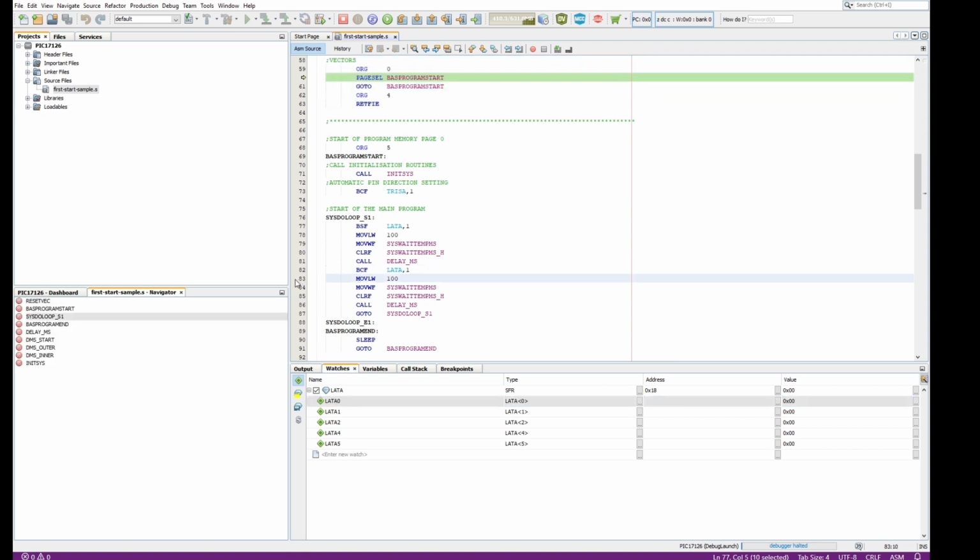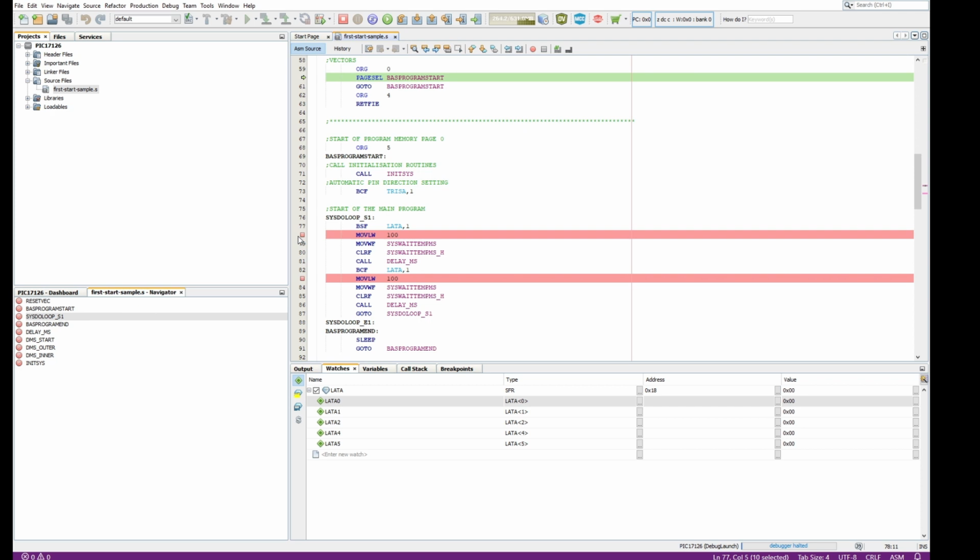So if I just put a pause there, put a break in it by selecting it and pressing function key F9. And where does it set it? Here, there's the BSF there. I'll just put a break there. And what I'm doing is just using the MPLAB capabilities of their own debugger and simulator.